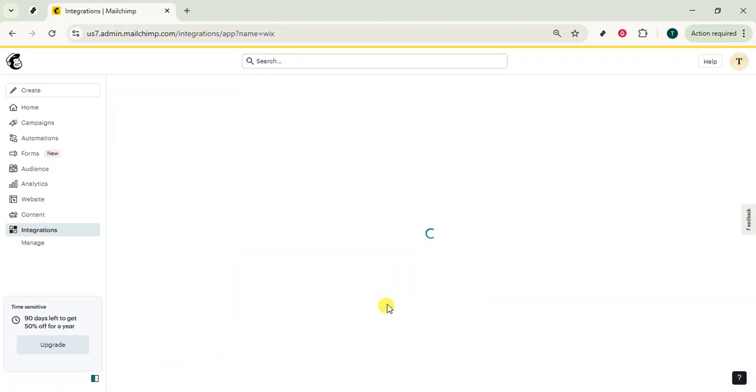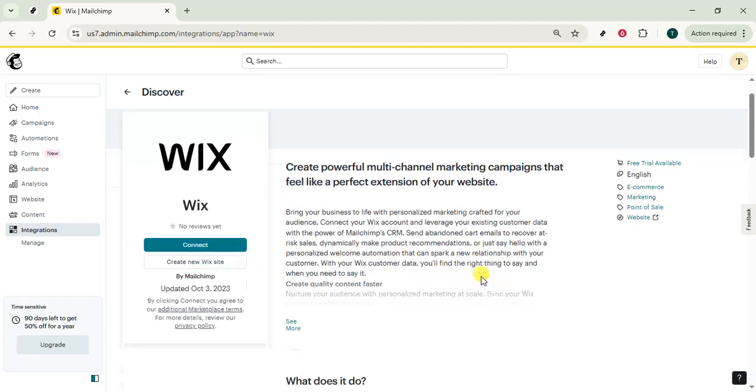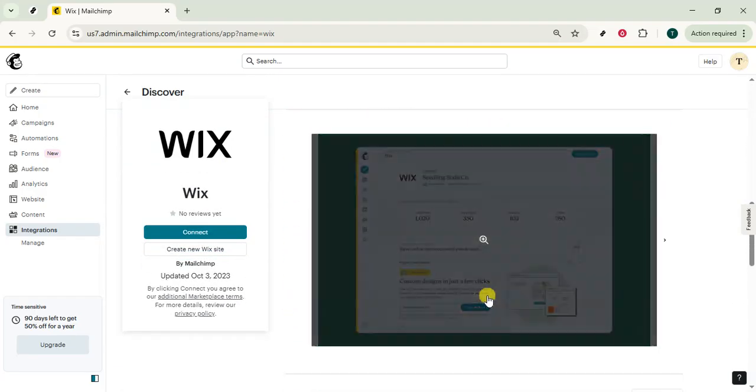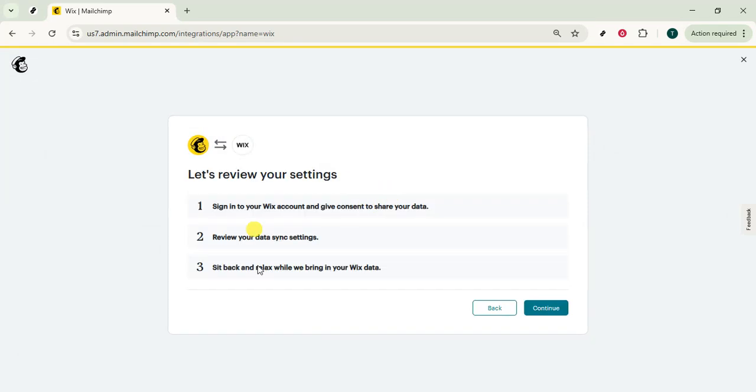This page gives you a quick overview of what the connection does, like syncing contacts and enabling site tracking for your campaigns. On the Wix integration page, click Connect. Mailchimp will start the linking flow and may show a short confirmation screen. When prompted, click Continue. This lets Mailchimp pass you over to Wix securely so you can authorize the connection.